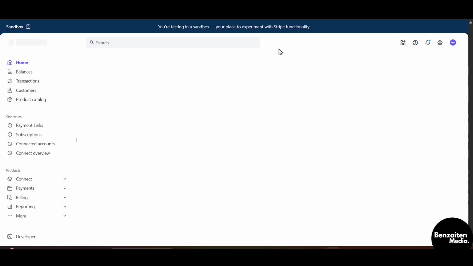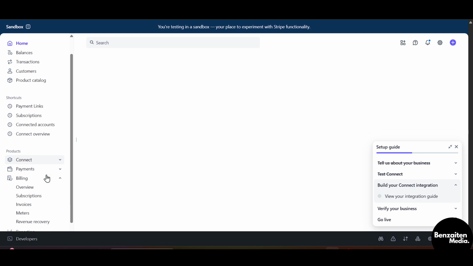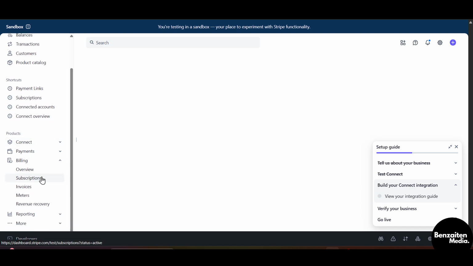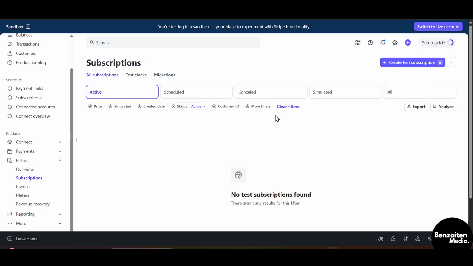Now, after coming to the dashboard of Stripe, on the left side under the product section, you can see the billing option. Click on this and a drop down list will appear. From there, click on subscriptions. And after coming into the subscriptions, you will see all your current subscriptions that are going on Stripe.